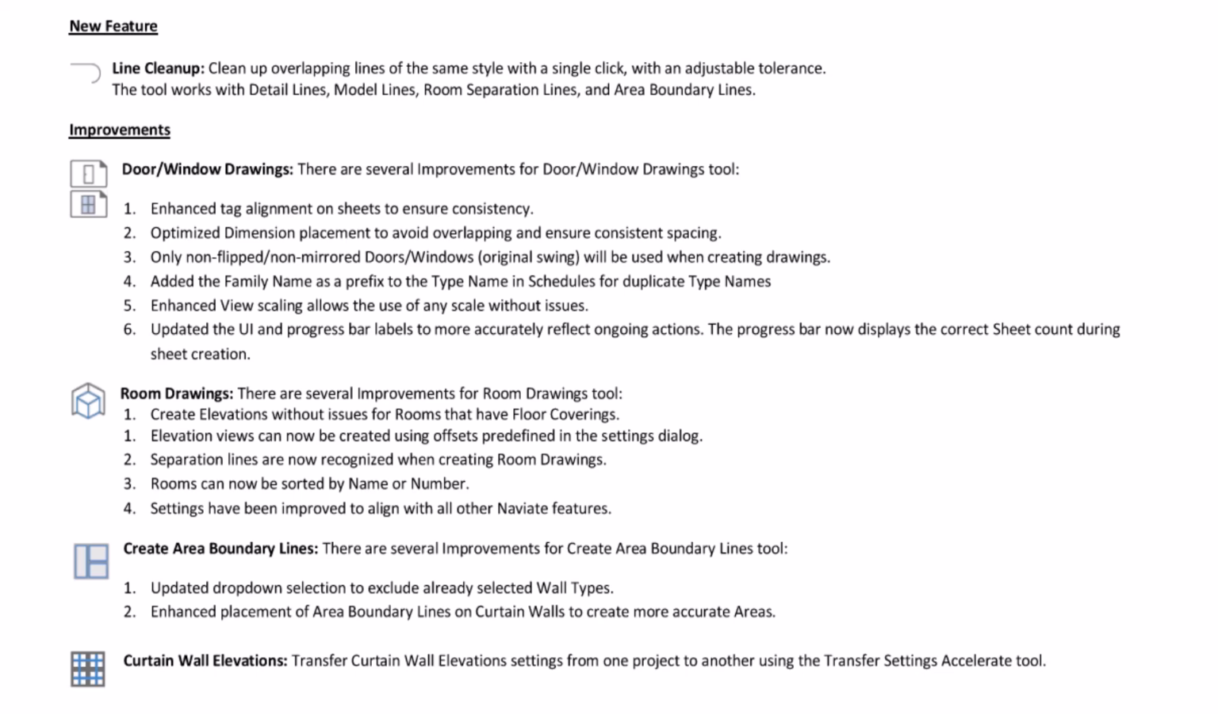Next, our room drawings also have several improvements. You can create elevations without issues for rooms with floor coverings. Elevation views can now be created using offsets predefined in the settings dialog, similar to the section views. Separation lines are now recognized when creating your room drawings. Rooms can be sorted by name or number, and the settings have been improved to align with all of our other Naviate features.